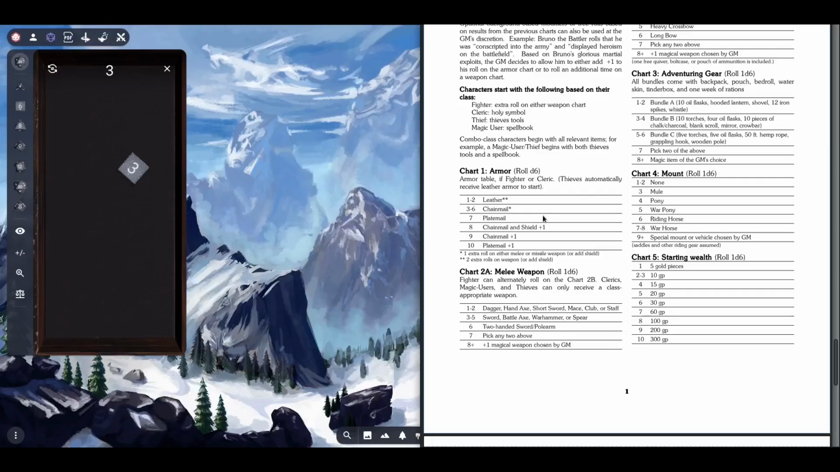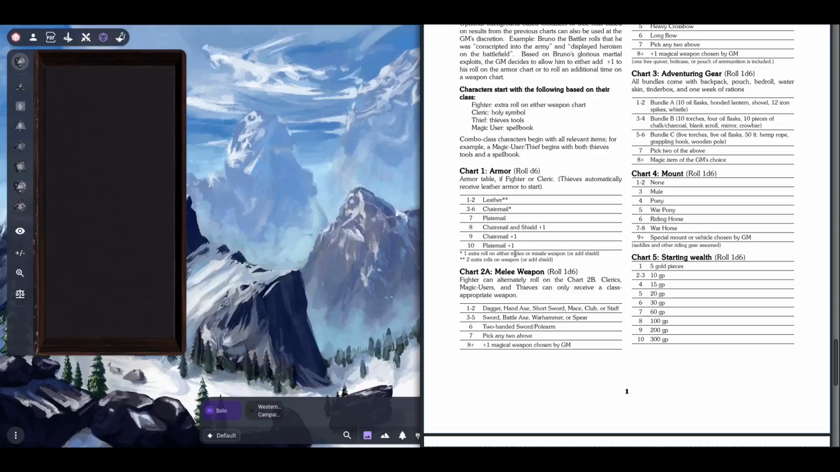Okay. But I do get an extra roll with this asterisk here on either melee or missile, or I'll add a shield. Since I already get an extra roll on either weapon chart, being a fighter, I'm going to go on ahead and take the shield. Might as well.